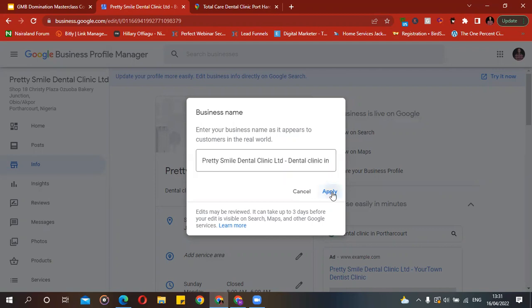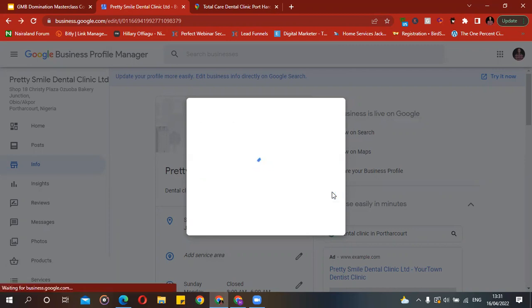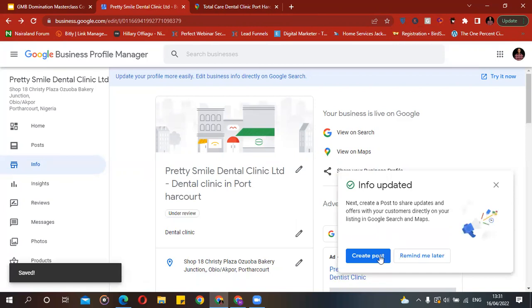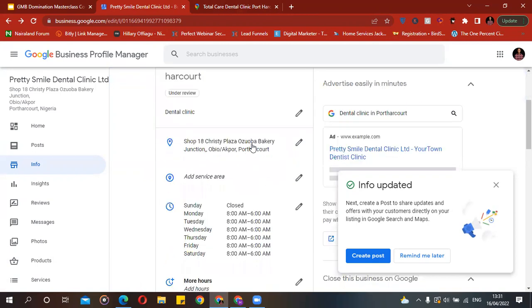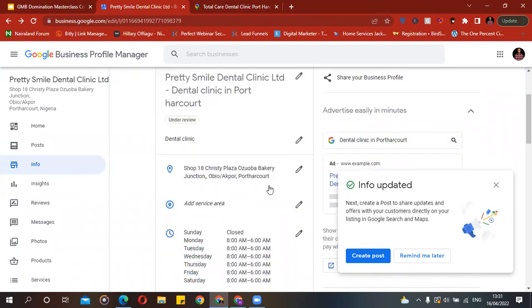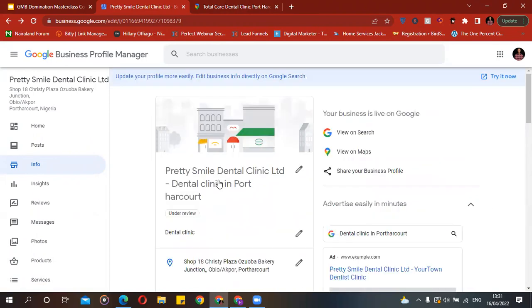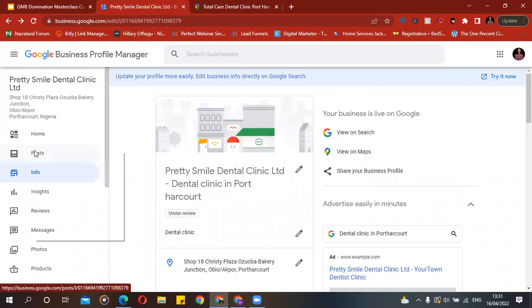It's going to take a little bit of time for this to get under preview. So, Pretty Smart Dental Clinic. Let's quickly check something. Let me check the logo of the business.